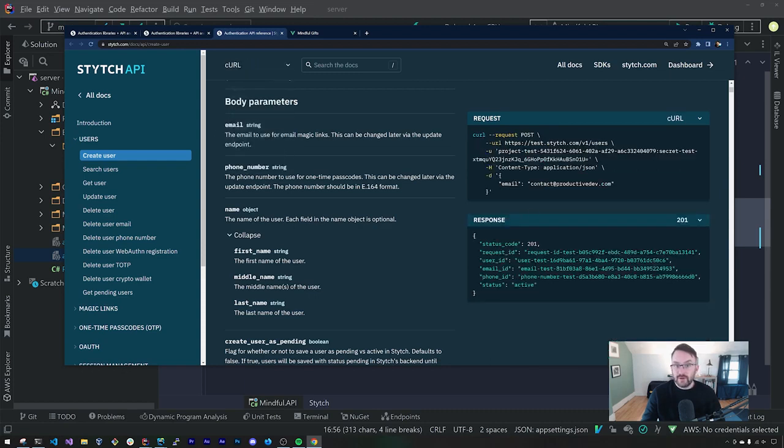I'm just looking at curl because it gives us an idea of the entire HTTP request, and this is something that we can translate very easily into .NET using the HTTP client. So that's what we'll be doing in this video.